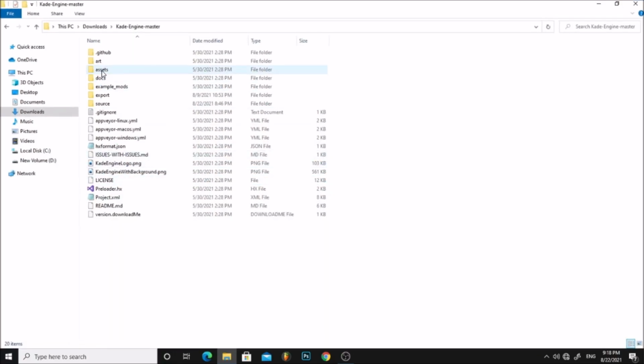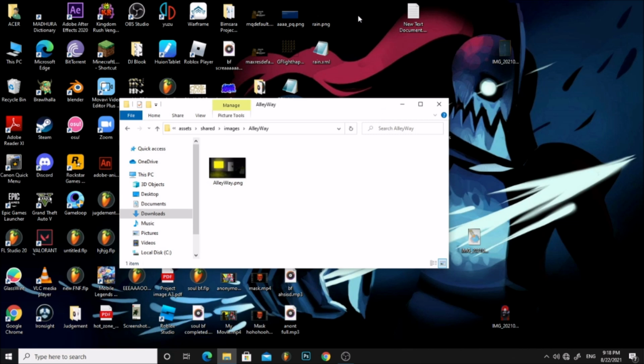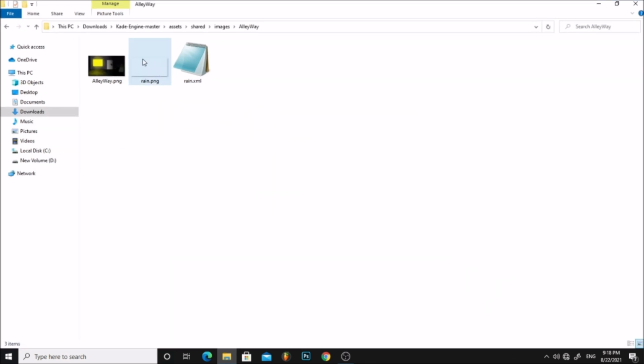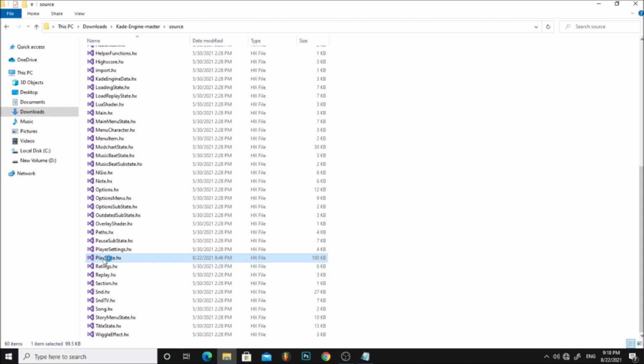Now go to your CAD engine folder, assets, shared, images. Now drag the animation PNG and XML to the background folder. Open the XML. Go to your CAD engine folder and go to source. Now open playset.hx.